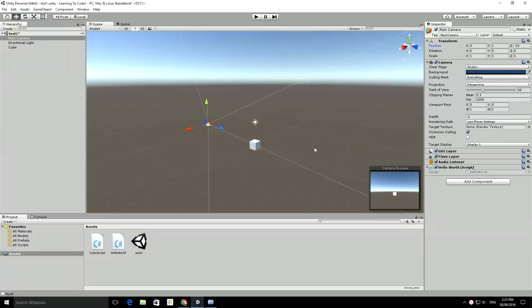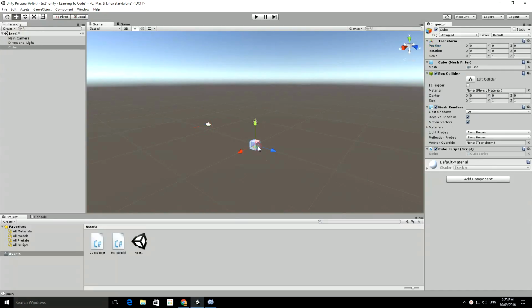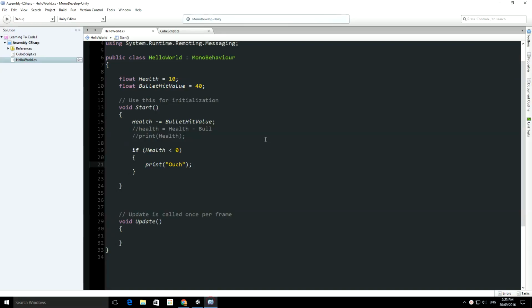Hi and welcome to Lesson 8. Now, we actually started getting something happening on the scene with our 3D objects. We're going to do something a bit more exciting now. We're going to get this spinning around.